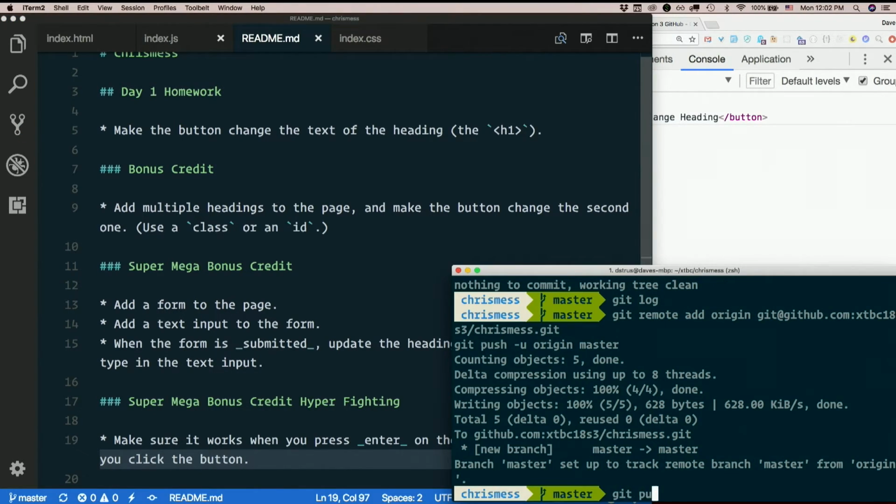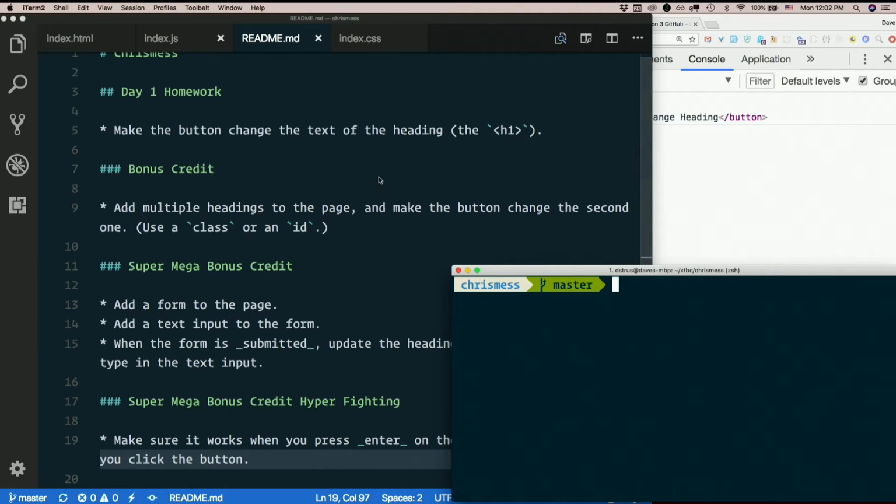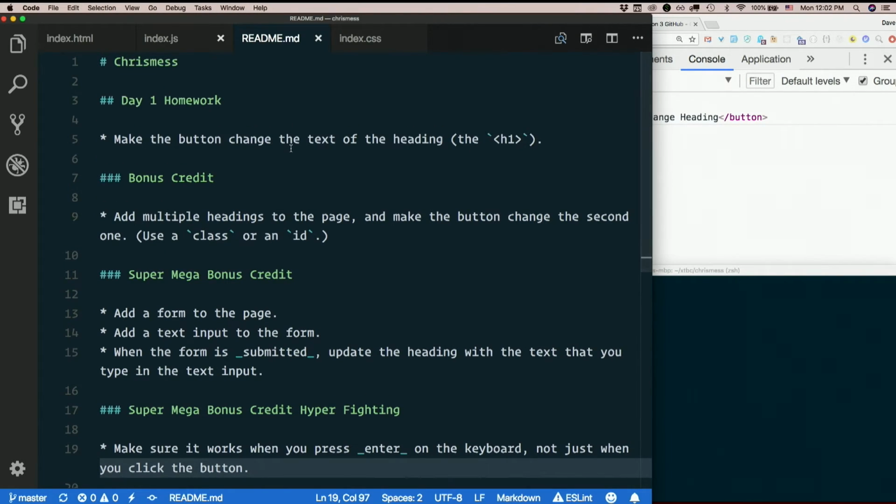Let me make sure this worked. Did I push? Yeah. There's some stuff in there that we haven't learned how to do yet, but I know you know how to use the internet. Hopefully you even have internet access in your rooms. You can do it. I believe in you. You have the power.